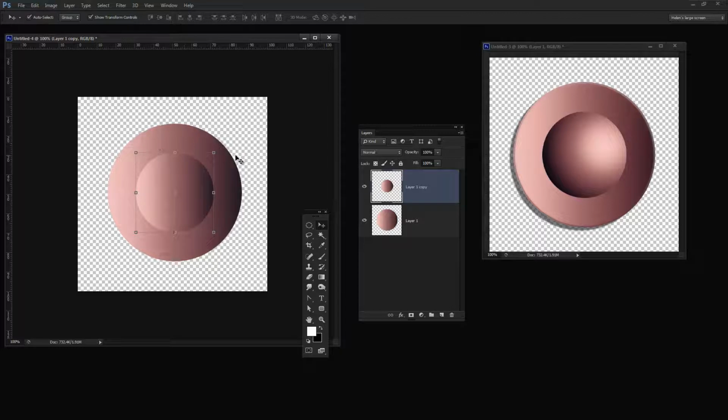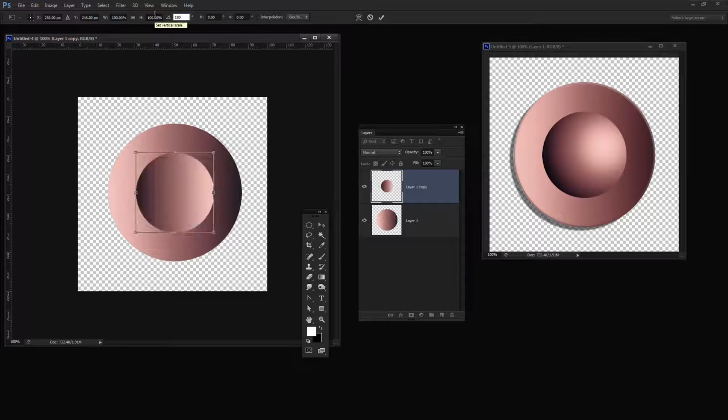Now I want to transform this, and I want to transform it through 180 degrees. So I'll press Control and T to get my transform details up here, and I'll type 180. And that's flipped it round. In fact, I think it could be rotated a little bit more attractively, probably to about here.